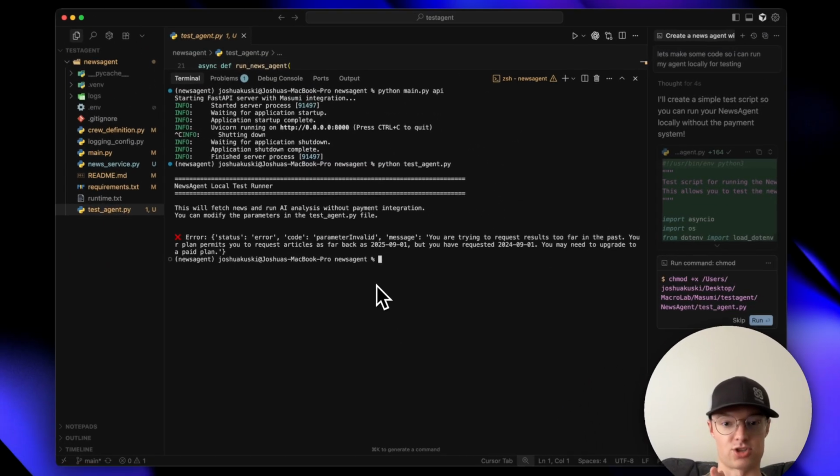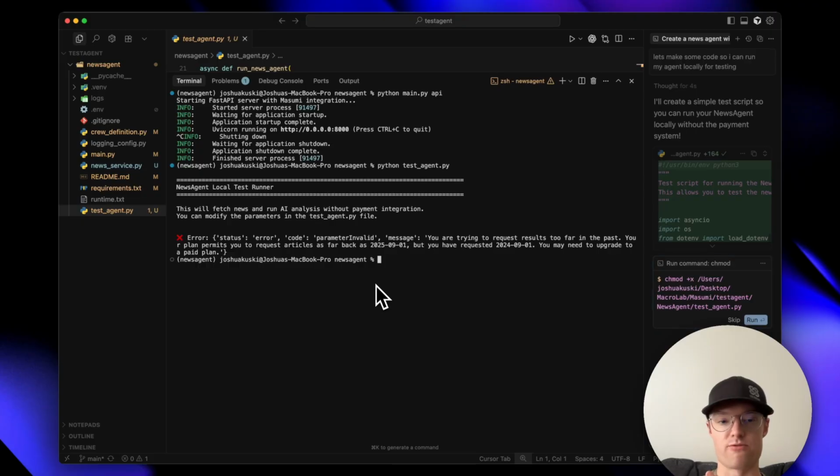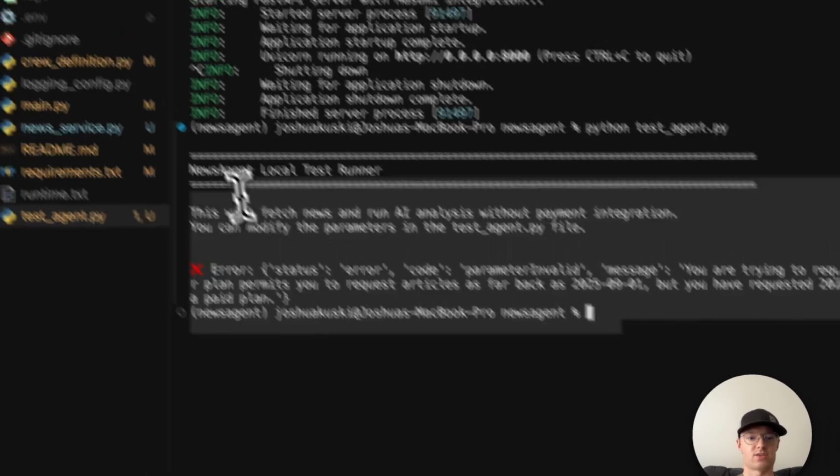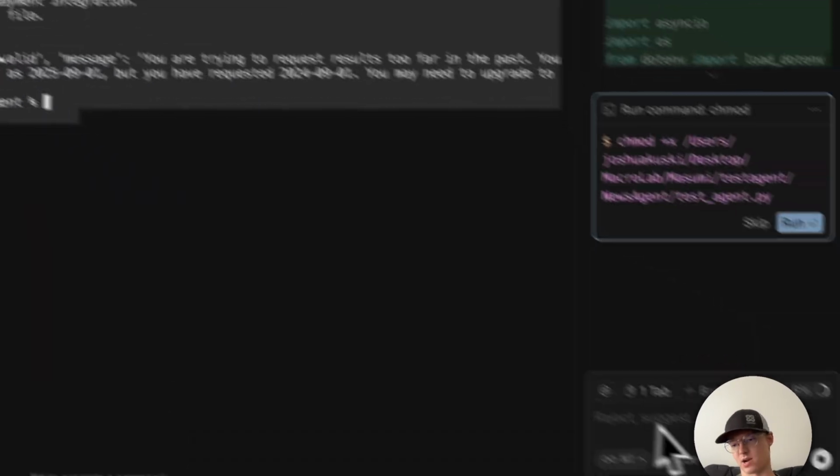And we found an issue. You're trying to request results too far in the past. Okay, that is okay. So we can copy and paste this error into here.